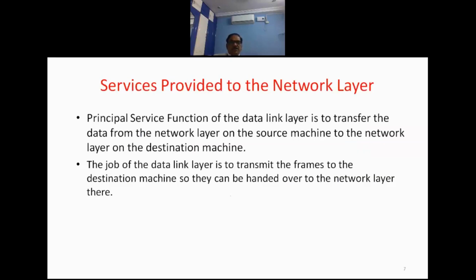Then the main task of the data link layer is to provide services to the network layer. Any layer will provide services to its upper layer. So we will remember that every layer will provide services to its upper layer, and every layer will get services from its lower layer. That means every layer will request services from its lower layer.